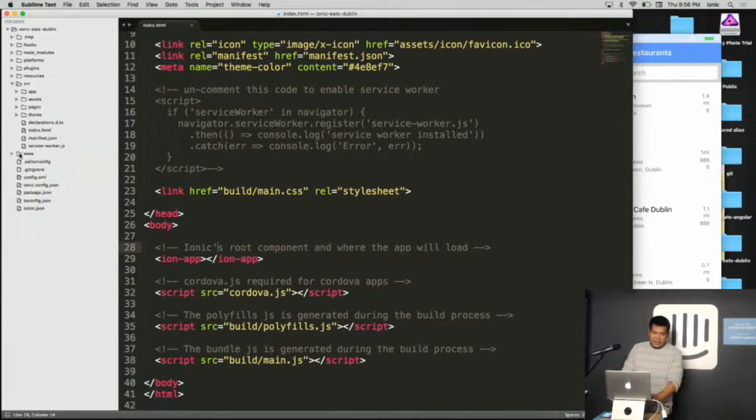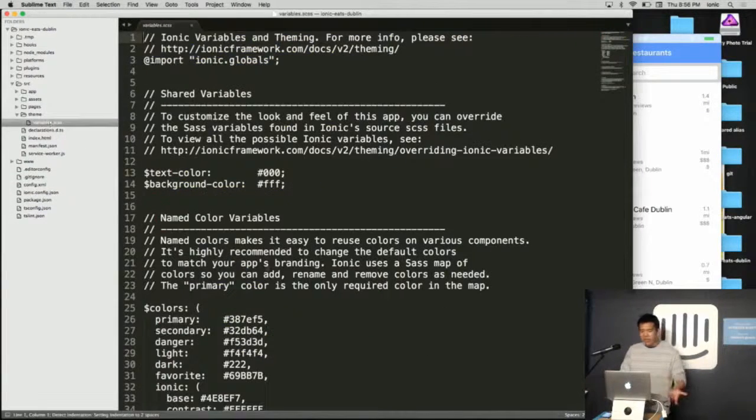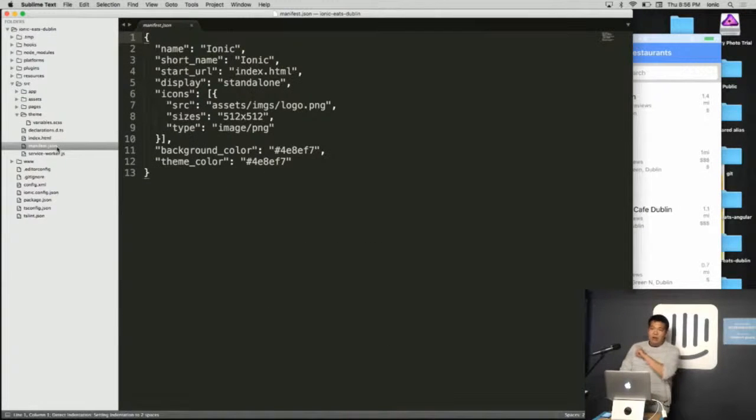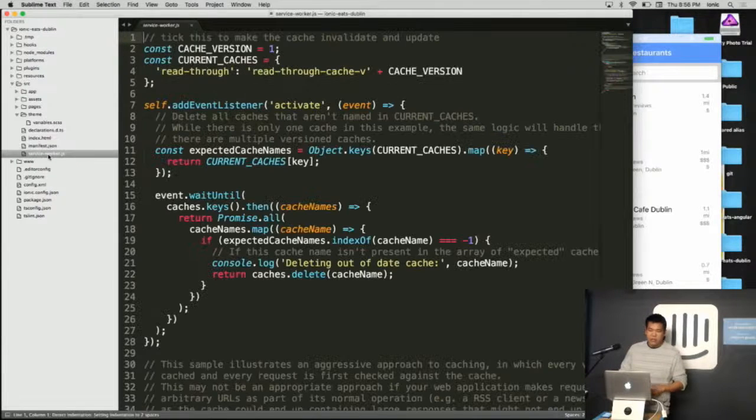The thing that we do care about is this source directory. There's an assets directory where you can put any static assets that you want to include in your project. There's a theme directory. Here's a variables file where you can handle some of that SASS declaration that I talked about earlier. We have first class support for progressive web apps in Ionic 2, so you get a default manifest file and service worker if you want to play with that.